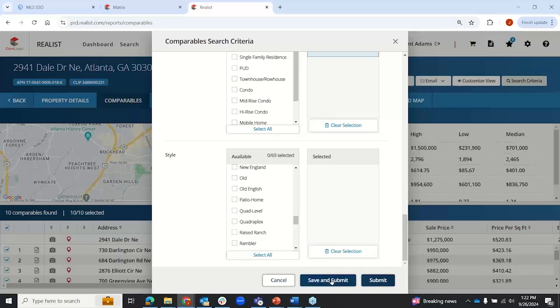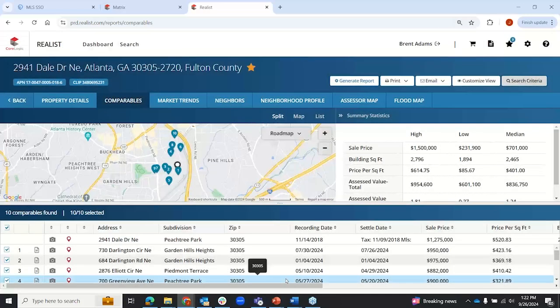If you make any changes, you can save them for just this comp report. You can save them and submit them for all comp reports going forward, in which case you'll have to change them the next time you do a comp report. But I didn't make any changes, so I'll just cancel out.